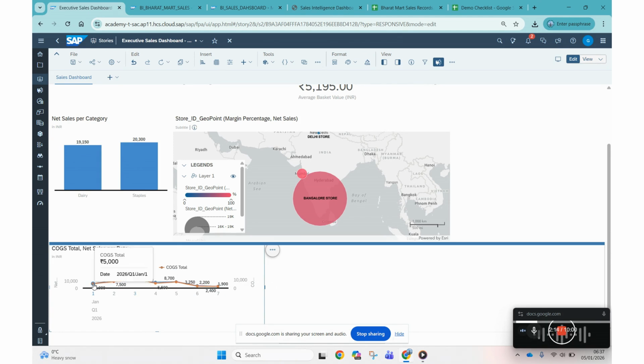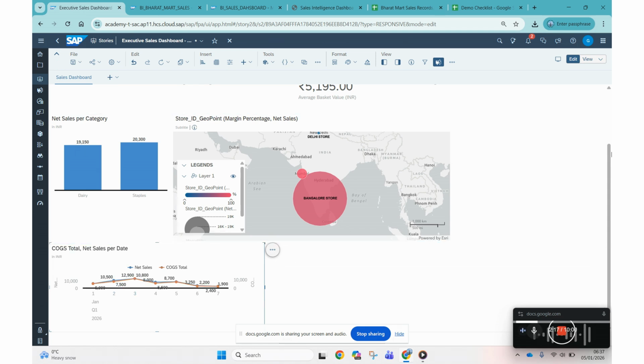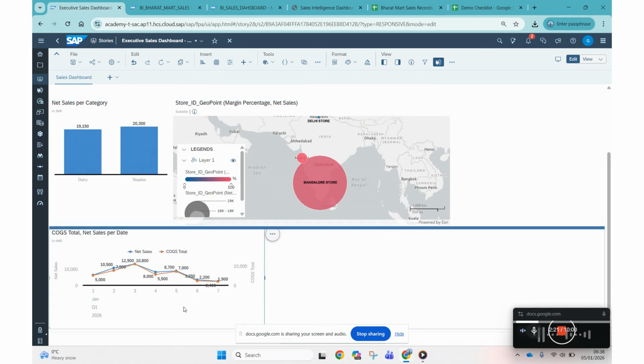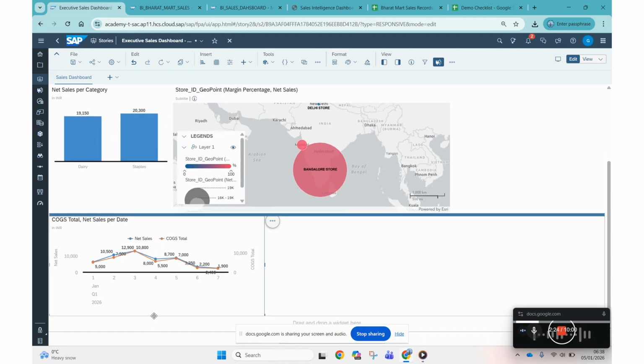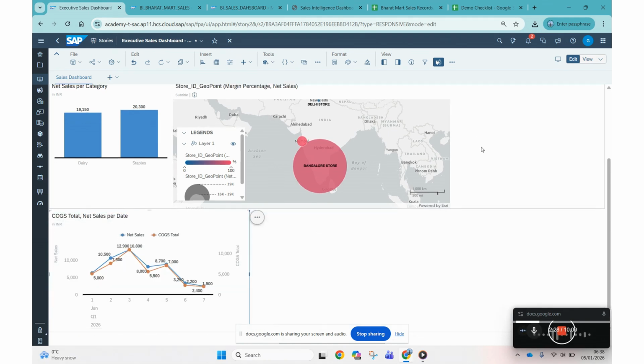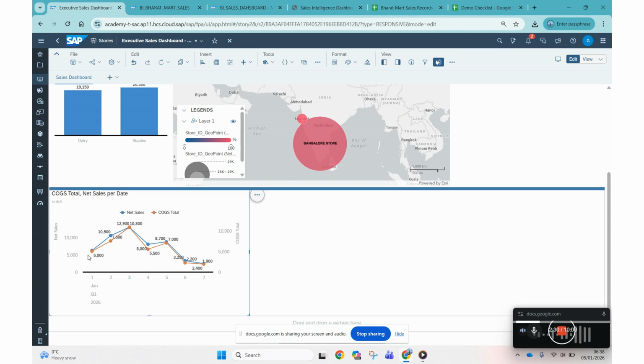You can see that the trending chart is now coming up properly. I can also do a little bit of adjustment so that it comes better. Yeah, now this is better. So you can see how the trends are going. The net sales is in blue, and the cost of goods sold is the red one here. Very nice.